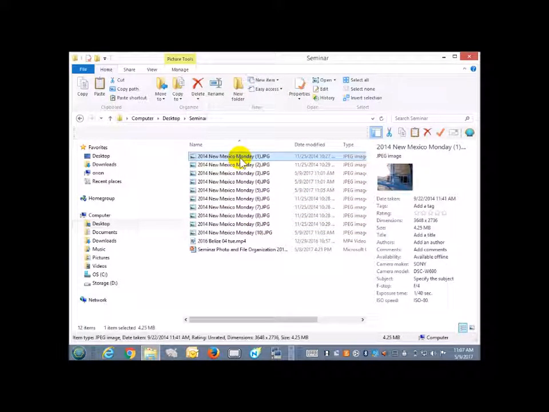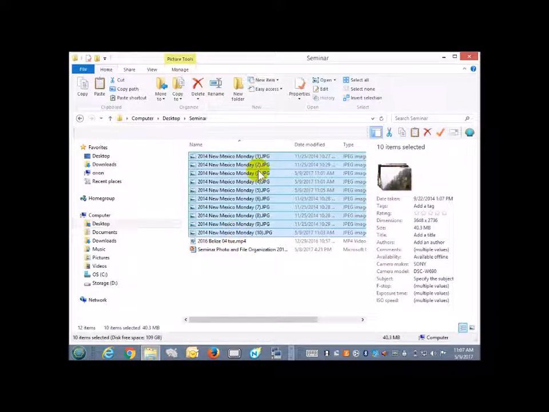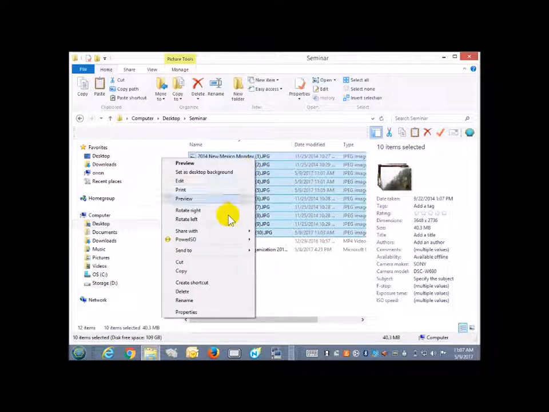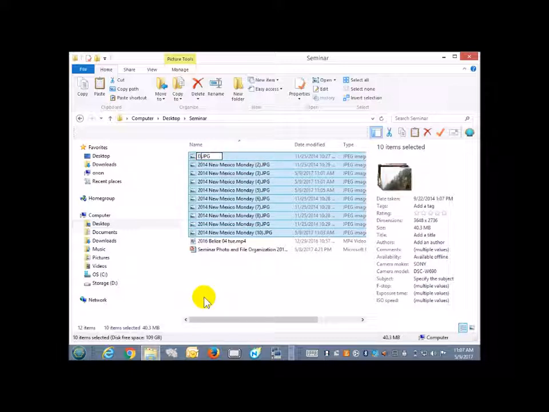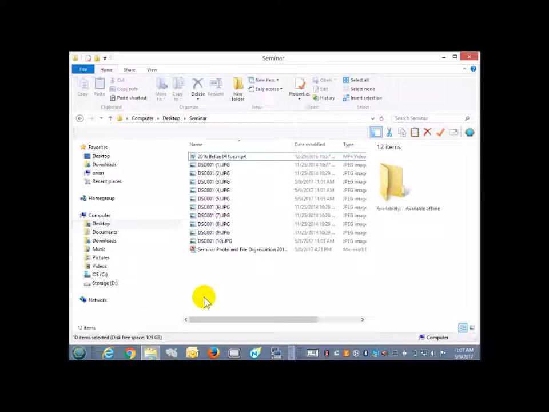So just for review, I'm going to click the top file. I'm going to shift click the bottom file. Then I'm going to rename them to some goofy camera looking thing.